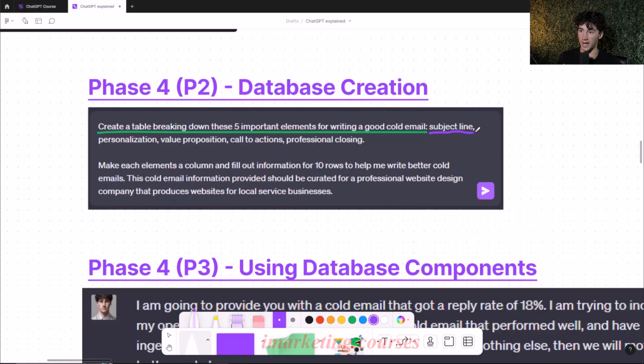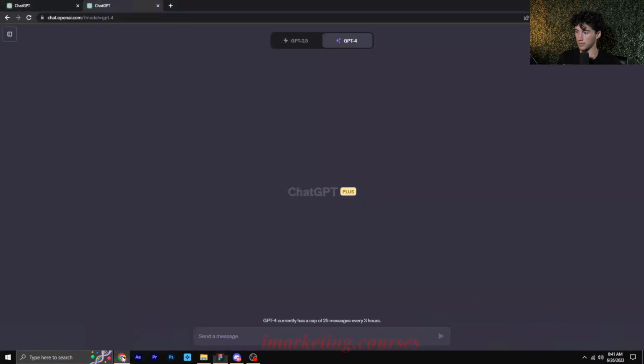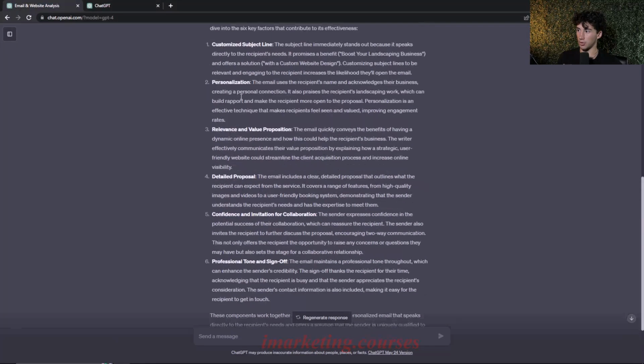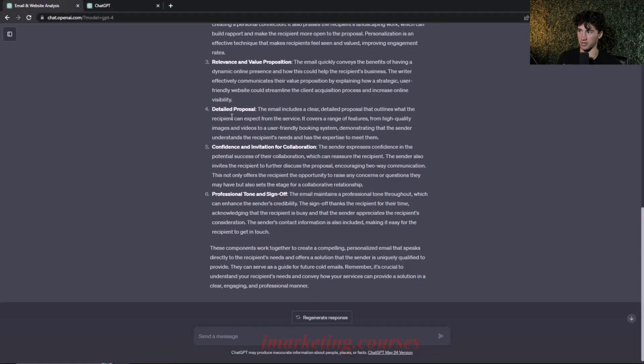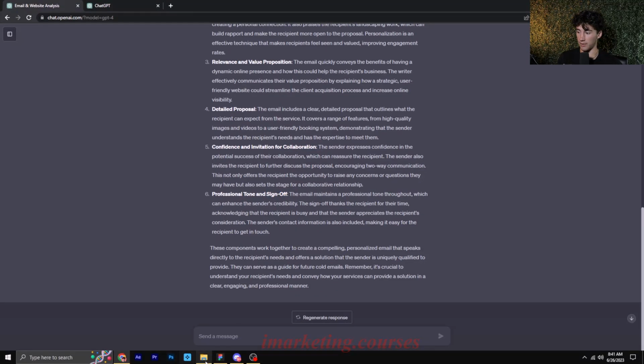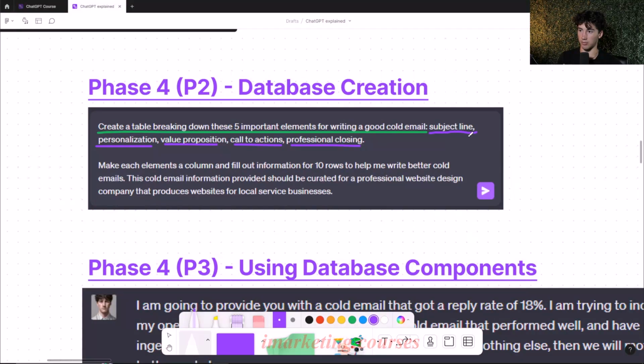And then these are actually the 5 elements that we generated in the previous step. So those 5 elements, when we go back to ChatGPT, are right here. So customized subject line, personalization, value proposition, collaboration, and tone and sign off. So now we have those reflected right here. Create a table breaking down these 5 important elements for writing a good cold email. We list all of our components that went into writing that good email.